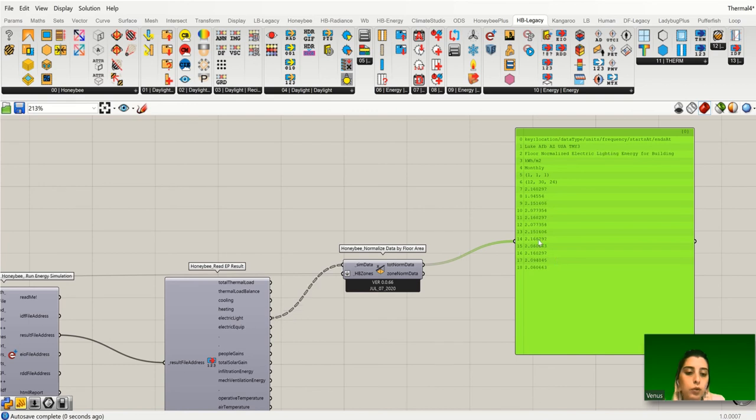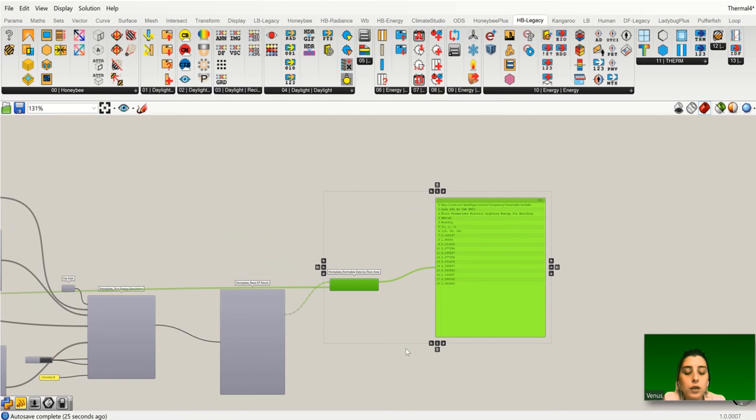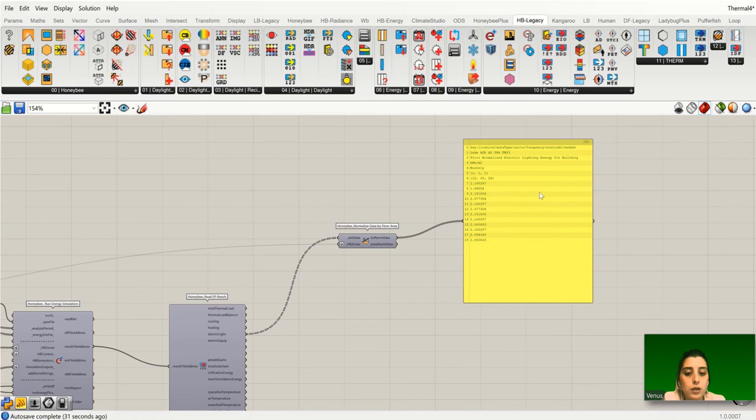For example, if you want one number for all zones, you just need to swap these two. One of them works for the whole building, and one of them works for each zone separately. So it's one of the ways that you can get the results and these numbers. But if you want to visualize this part of the result, please follow me and I'll show you.